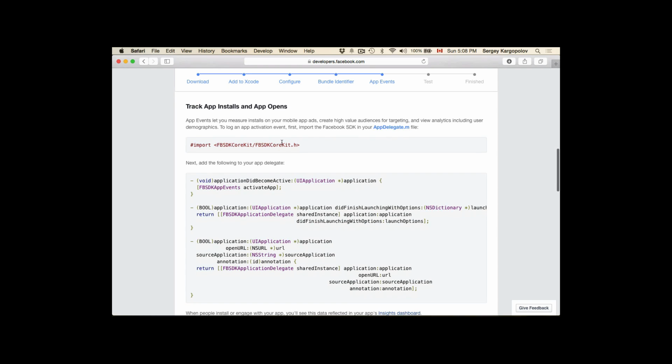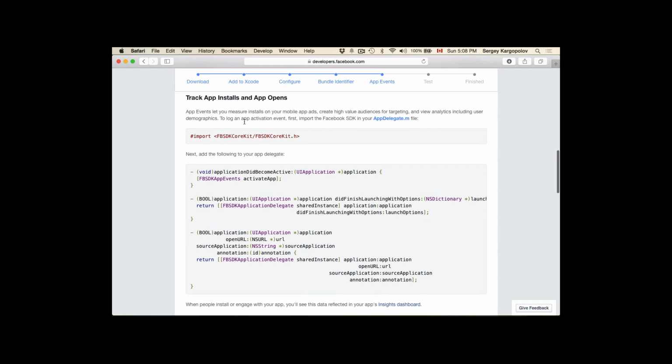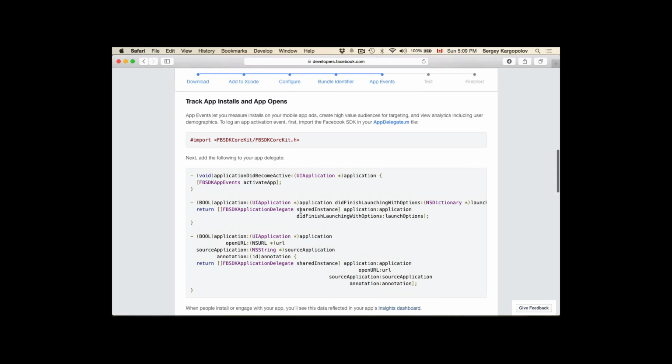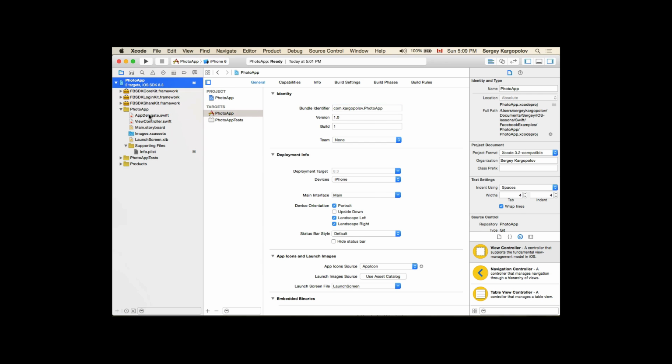And finally, we can continue with the application, and we are asked to update a few functions in our application delegate. One function is called application did become active, another did finish launching with options, and we add a new function which is called open URL. But these functions are in Objective-C, and I will show you how to do it in Swift now. So let's go ahead and open our app delegate first.